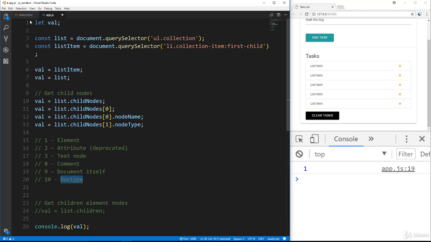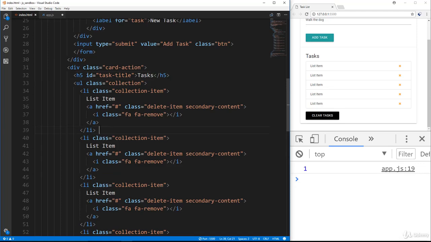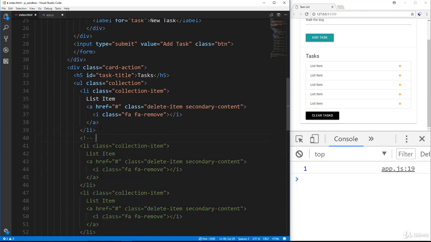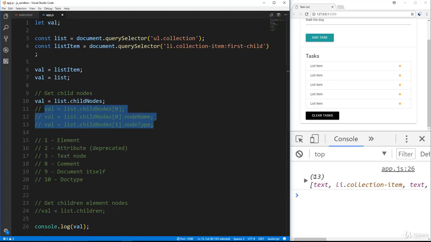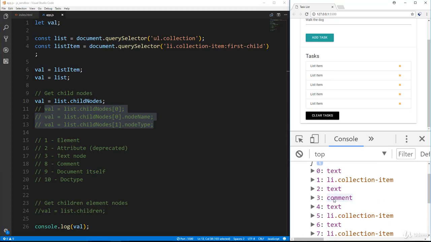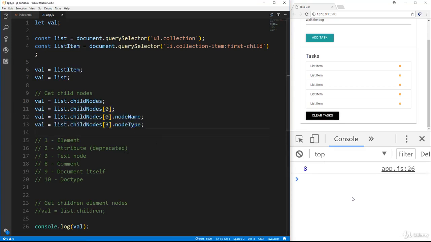So if we actually put a comment inside of this UL somewhere, let's go right here, and we'll just say test and save. And then let's go back and look at child nodes. You can see now instead of 11, there's 13, because it added the comment as a node. You can see it right here. It also added another text node because we had another line break. So you can see the comment is 3. Let's check out the node type of 3. So we'll change this to 3 and save, and we get 8. And as you can see, 8 is a comment.